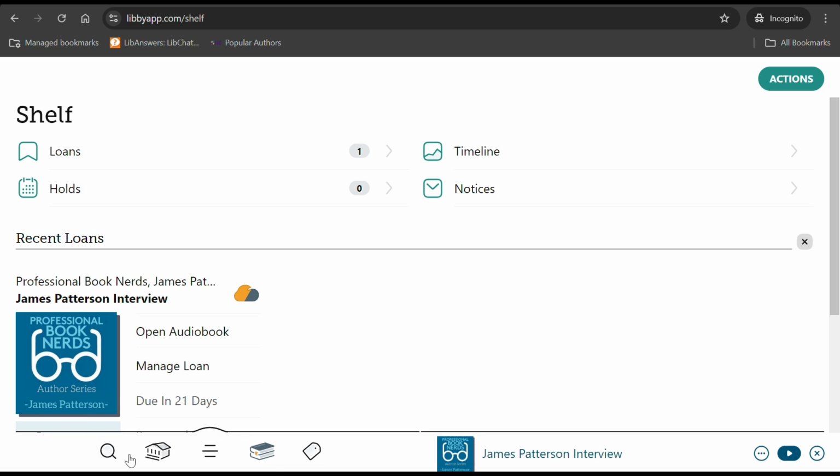On the bottom, to the right of the search button, is a button that looks like a building. That shows you your library's collection.